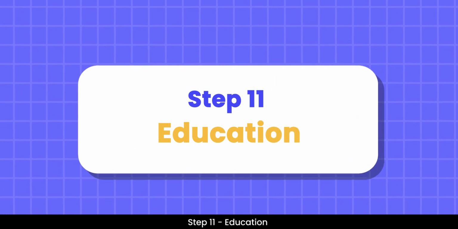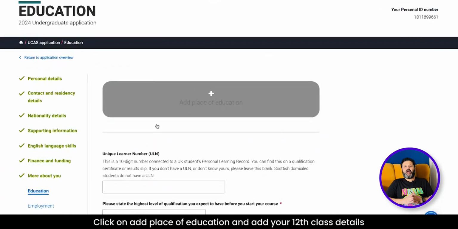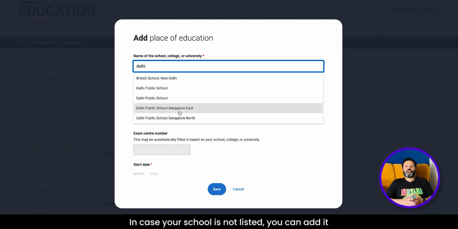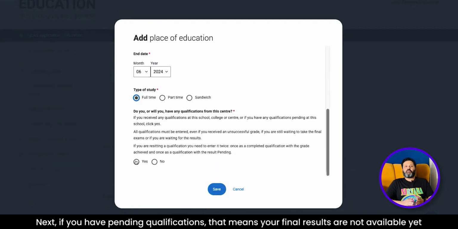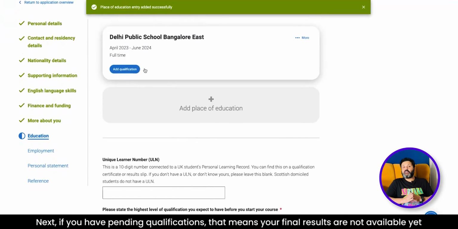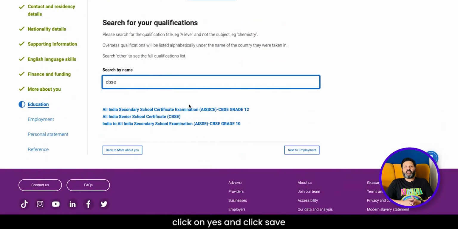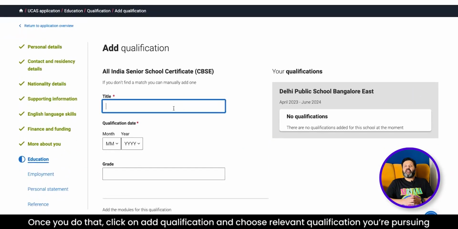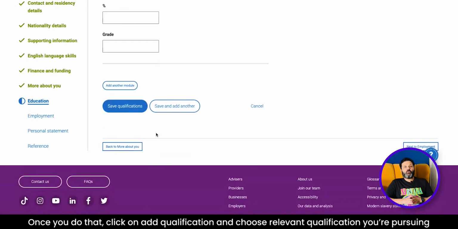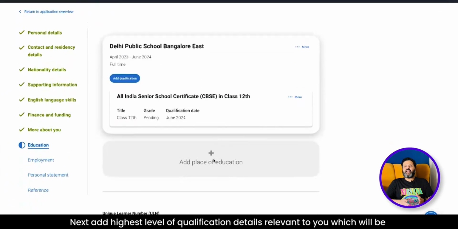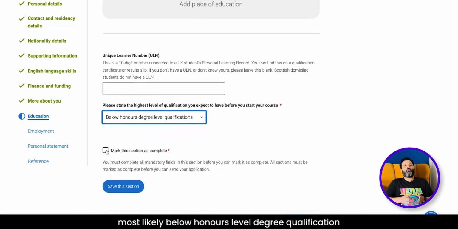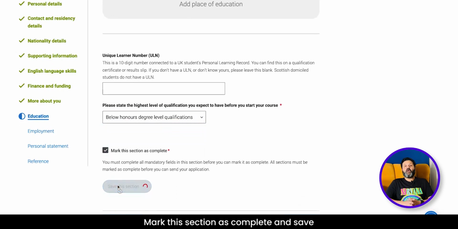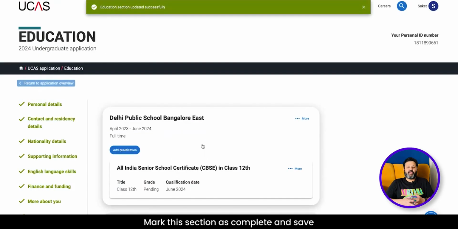Step 11. Education. Click on add place of education and add your 12th class details. In case your school is not listed, you can add it. Select start date and the end date and type of study, which will be full time. Next, if you have pending qualifications, that means your final results are not available yet, click on yes and click save. Once you do that, click on add qualification and choose relevant qualification you're pursuing. Next, add highest level of qualification details relevant to you, which will be most likely below honors level degree qualification. Mark this section as complete and save.